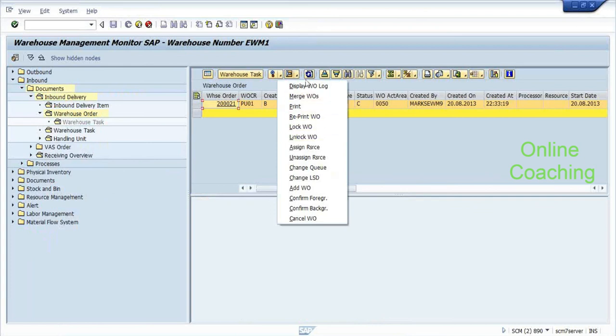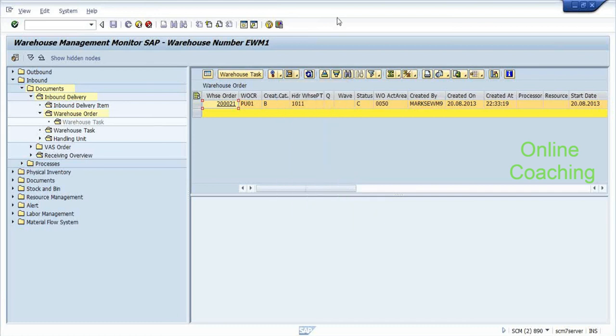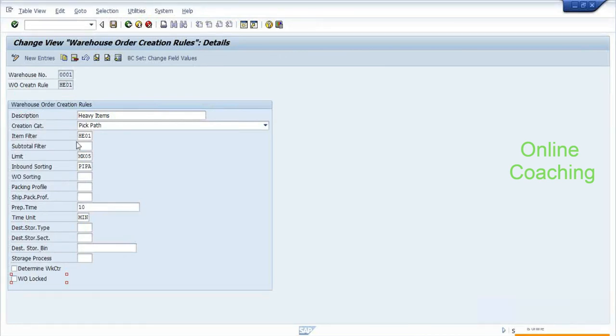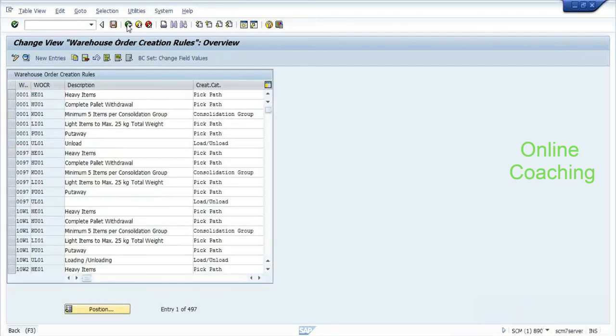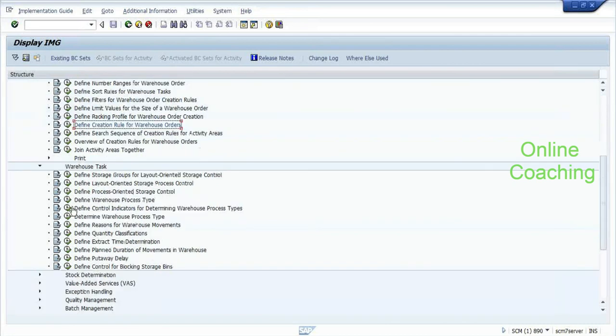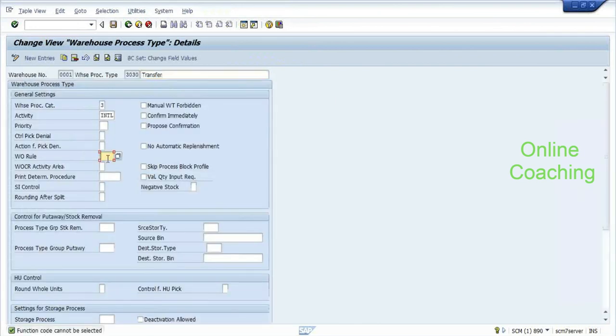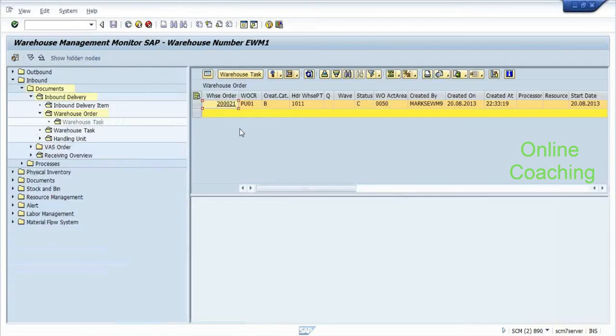See, I told you this example wherein I can go ahead and lock or unlock a warehouse order. See, there is this one small configuration over here. See this WO lock? If I select this WO lock and take this warehouse order creation rule and maintain it over here for my internal movements, then whenever a warehouse order is created with this WPT and this warehouse order creation rule, it will always be created as locked.